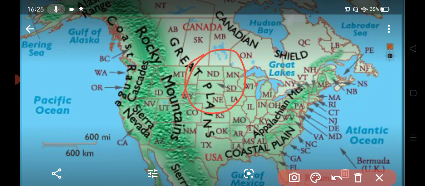The major divisions are first the Rocky Mountain, Canadian Shield, Appalachian Mountain, central lowland, and then we have some islands, which together are called the eastern islands. So these are the major physical divisions of North America.